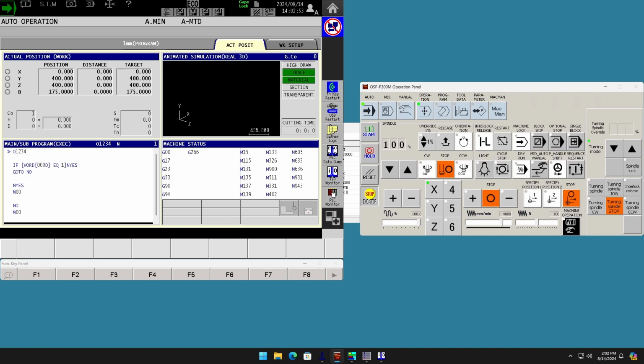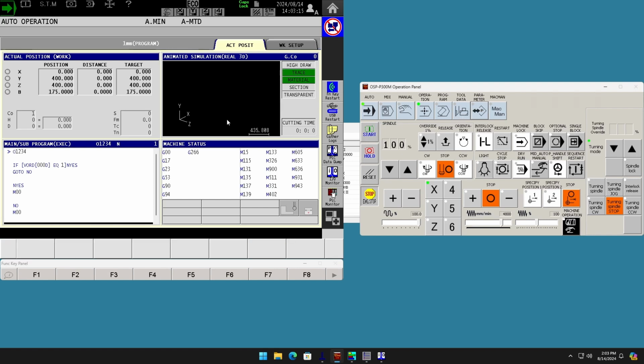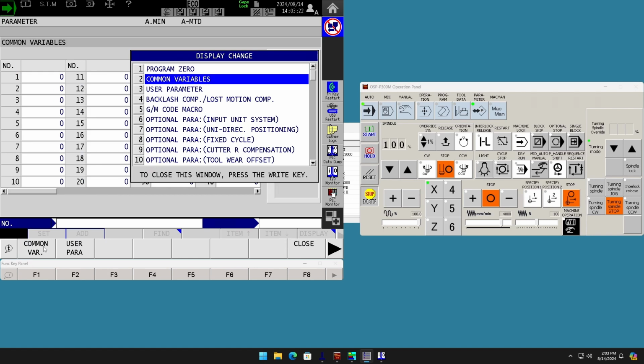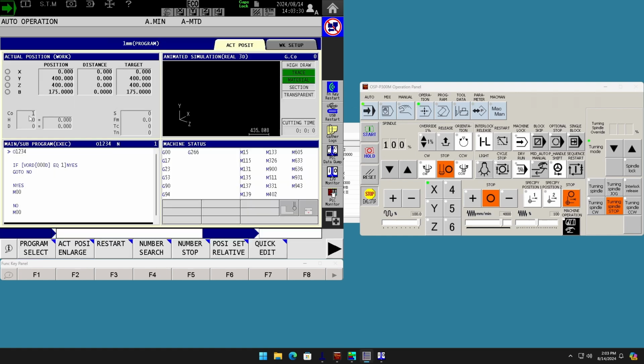I wanted to show off a trick I've used a couple of different times for creating simplified user branching for operators. So in a program, there are times when you'll have the user go back to common variables, and so they've got to hit the parameter button. And if they've just started the machine up, they have to go to display change and go to common variables or press F1. Then they go in here and they set this, and they set that to a 1. And then you can go back to your program and press cycle start and it'll read common variable 1 and say, hey, if this is a 1, do this thing.